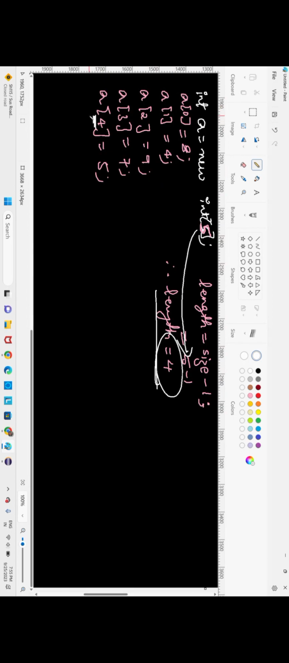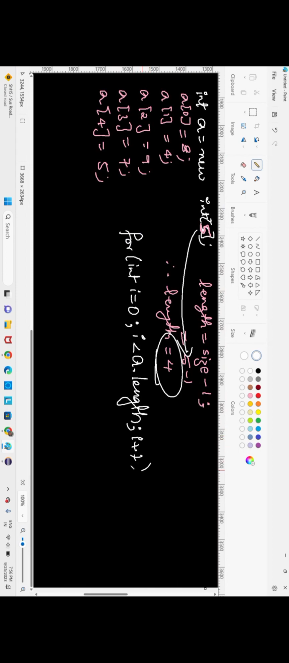Do we have index till 4? Yes. We shall go for a for loop. So the values are 8, 4, 9, 7, 5. We shall go for a for loop: int i is equal to 0, where i is the index. Next, i should be less than array dot length, and i plus plus.